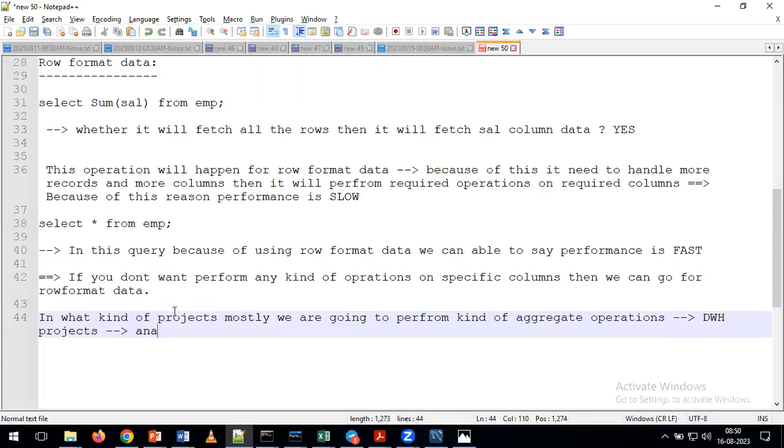For what reason? Earlier we discussed, right? Whenever you want to perform any kind of analysis, we need to maintain the summarized data, not the detailed data. What is the meaning of summarized data? We are going to perform the sum operations, or the count operations. Whenever we perform these kinds of aggregate operations, that kind of data we call summarized data. Why do we use the summarized data? For the purpose of doing analysis. In which kind of projects do we do this kind of analysis? In the data warehousing projects.